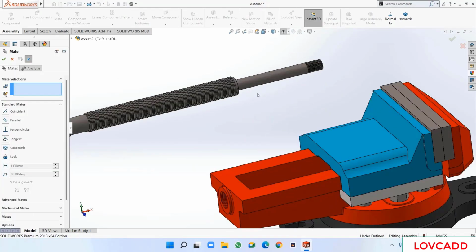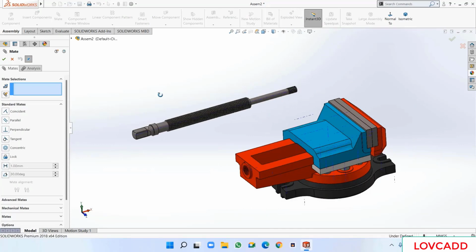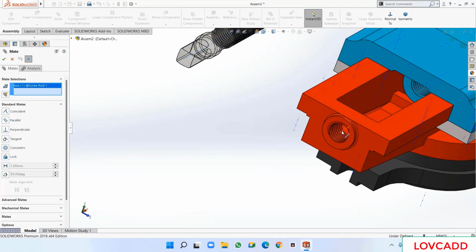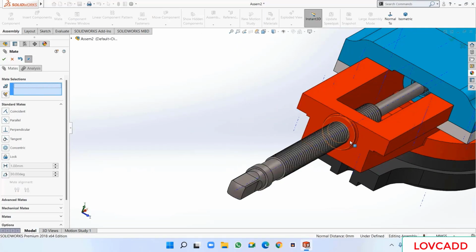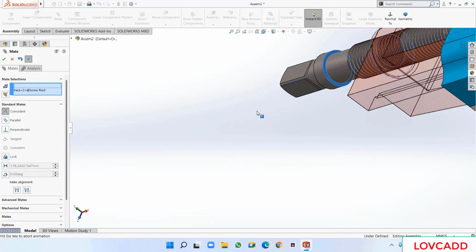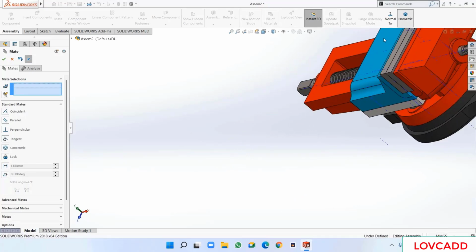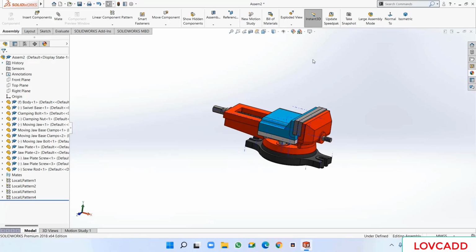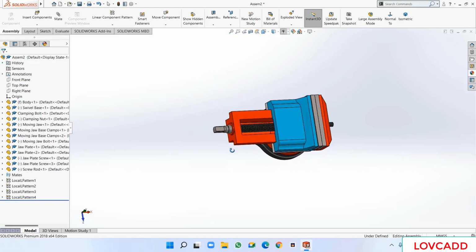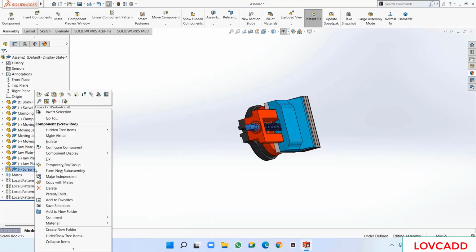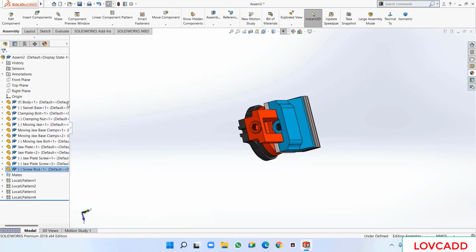Now go to mate, show the axis. Now this time select this axis of the screw rod and the axis of this body, mate it. Next select this portion of the body and this portion of the screw rod, mate it. Now next, right click on the screw rod from this tree and click on hide component.